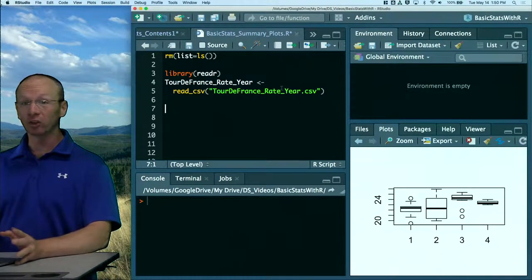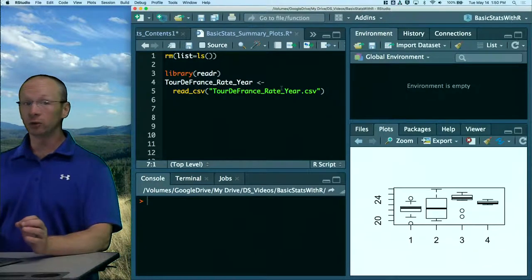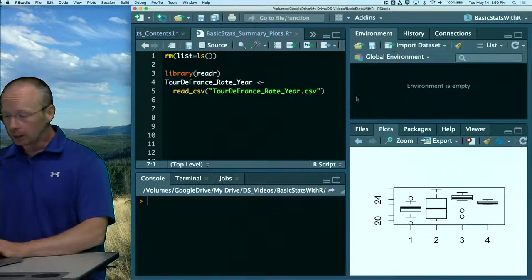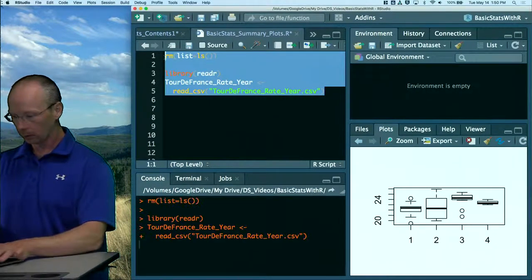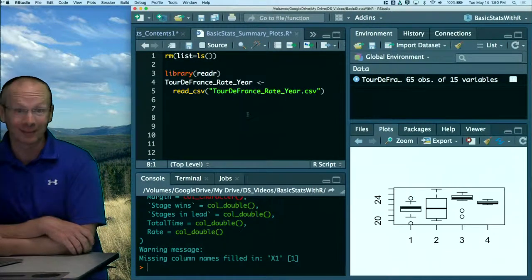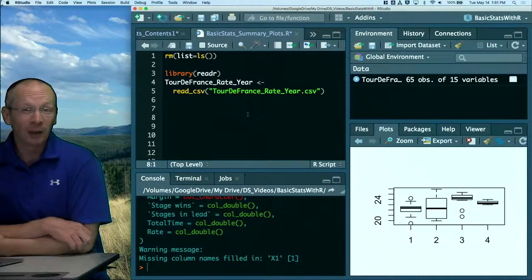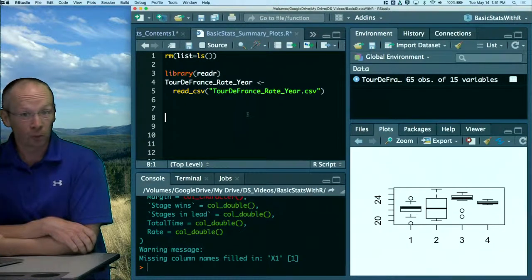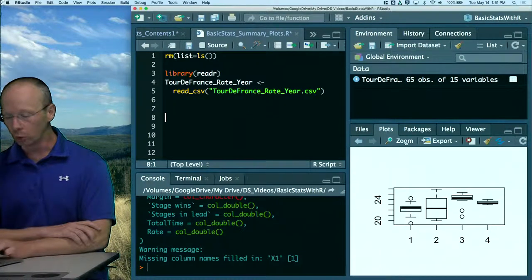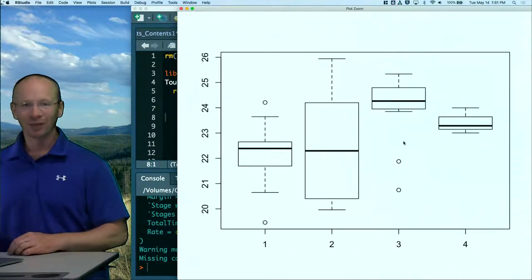Okay, time for a little challenge. You've seen how to do some descriptive statistics, you've seen how to do some data subsetting. Here's what we have. I've got the Tour de France data, and I've run it here, and I've pulled it into my RStudio instance. You can find a link to the Tour de France data in the description of this video. Go grab it, and what I want you to do is to build this plot.